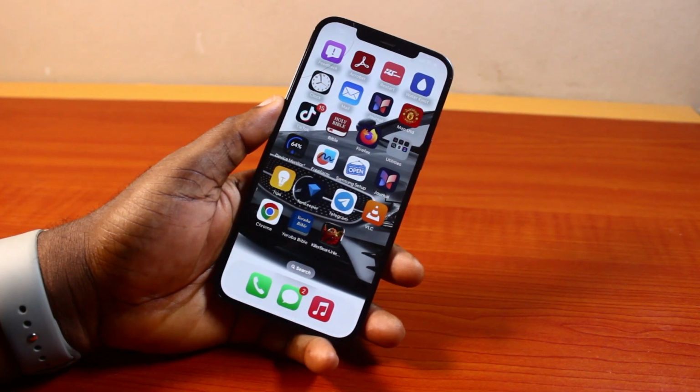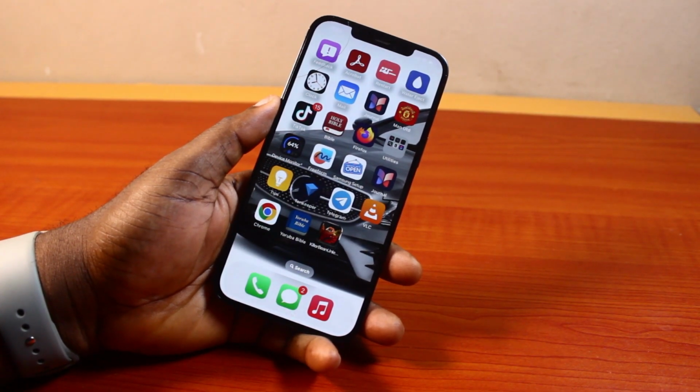Hey guys, welcome to this iPhone guide, and here I'll detail how to change network 4G to 5G in iPhone.